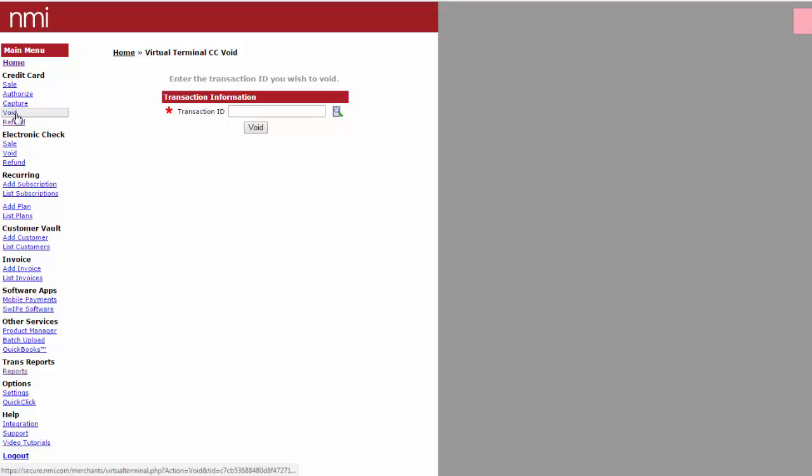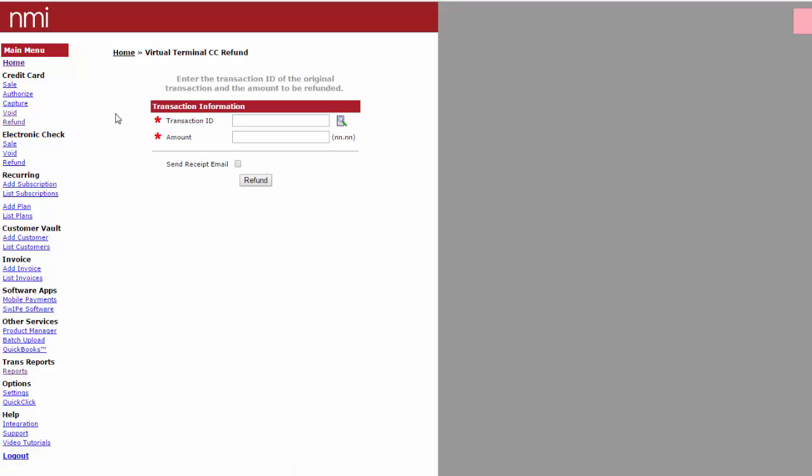So over on the left-hand side, you'll see void and refund. Click on the void, and if you know the transaction ID, paste it in here and simply click void. You can also click on refund, again, if it's already batched. If you know the transaction ID and the amount, you can copy and paste or type them in here and click refund.